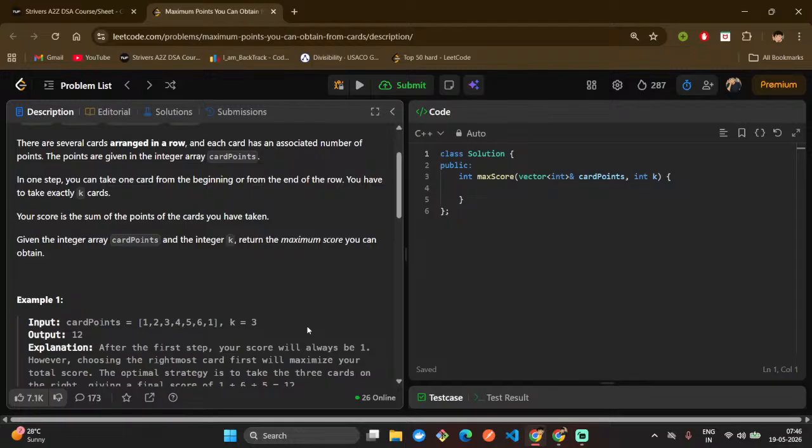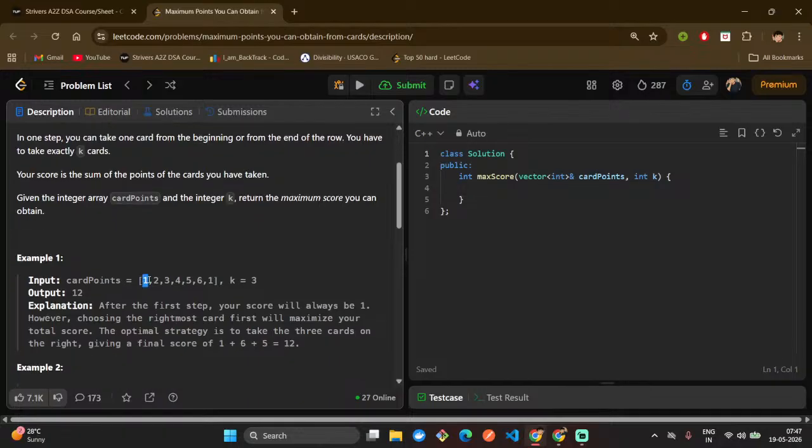In a step, we can take one card from the beginning or from the end of the row. You have to take exactly k cards. Your score is the sum of the points of the cards you have taken. So you have to return the maximum score. We can take from the starting and from the ending.